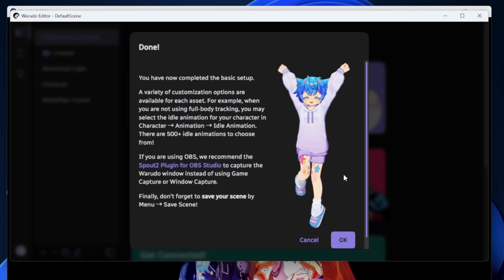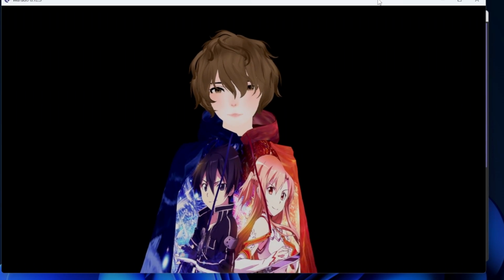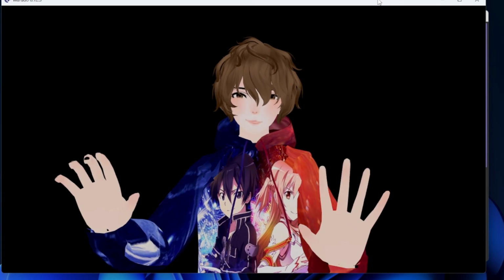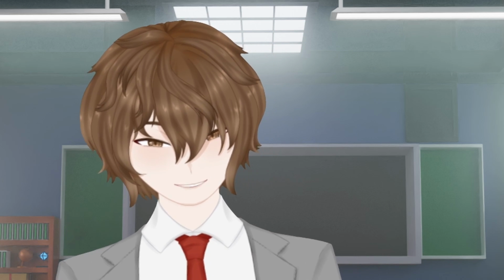Now we should get this done screen. We have completed the basic setup. We should be pretty much good to go. Now that we're set up, all we should have to do is click on the tab behind the main one, and there we are, with our hand tracking. But we're not done just yet.